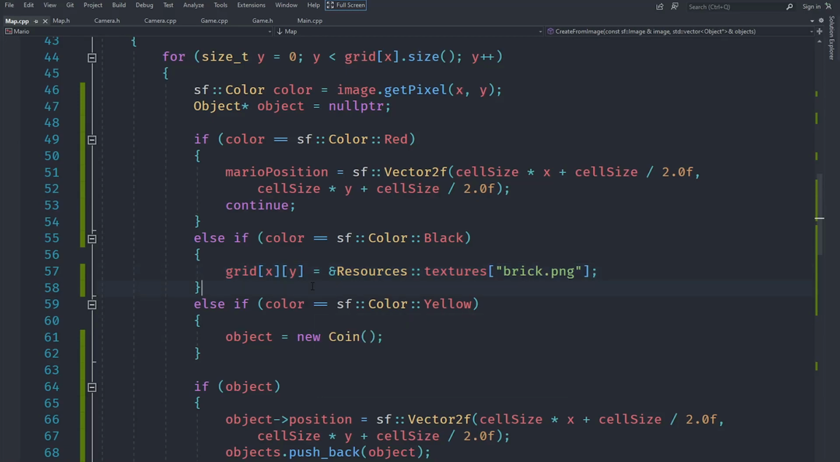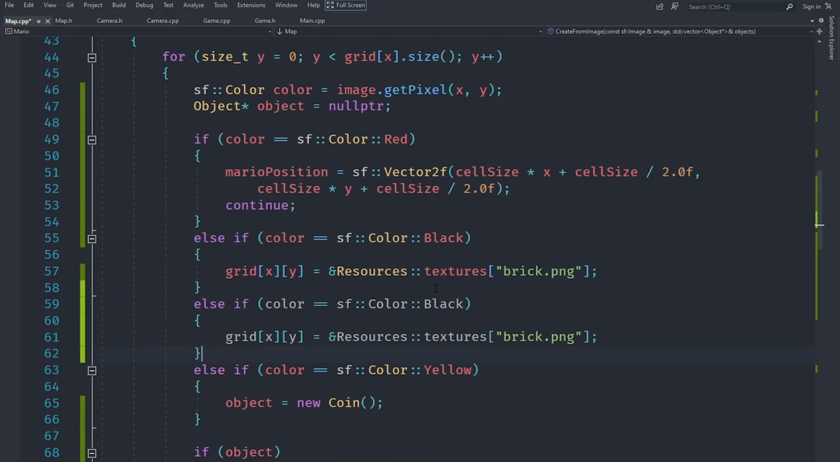Let's go ahead and assign a different color for some other thing. For that we can just copy and paste this code, and maybe we can check for, say, green, and set this to another picture. For example, let's say grass.png. So let's just say it's grass. Of course you need to have grass.png in your resources folder, and let's test that out and see if it works or not.